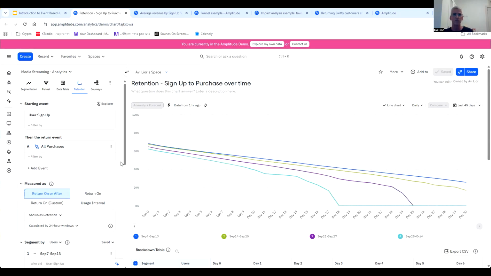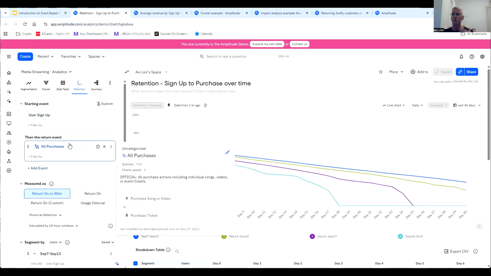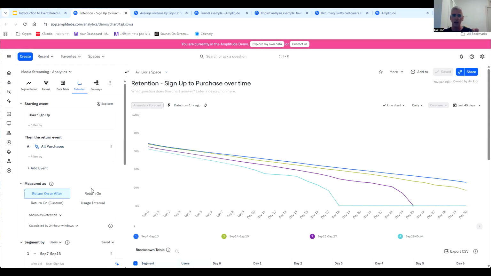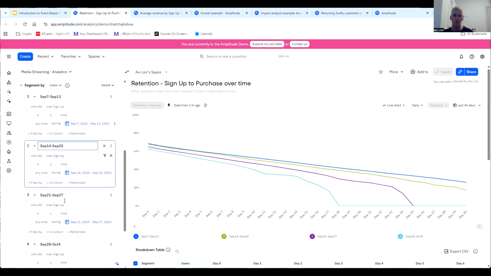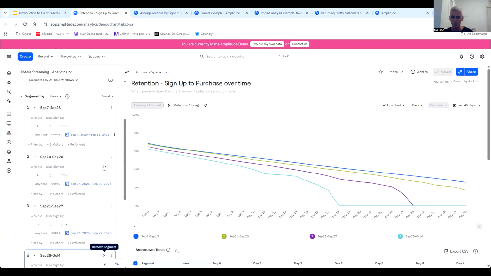Because this is the first time that we're looking at an Amplitude chart, I'll go over its structure. This is a retention chart, so it needs to have the following: a starting event, in this case the user sign up. The return event, which indicates the retention, and in this case I chose all purchases. And a segment. So I decided to segment users that have signed up in the last 4 weeks: the week between September 7th and September 13th, between September 14th and September 20th, and so on.